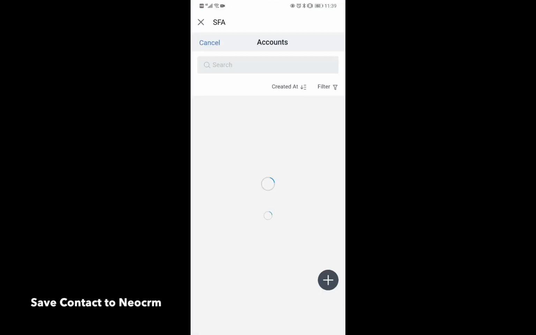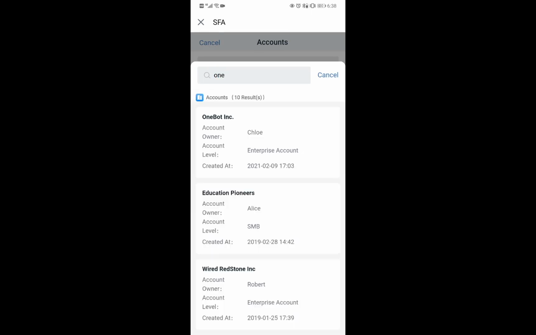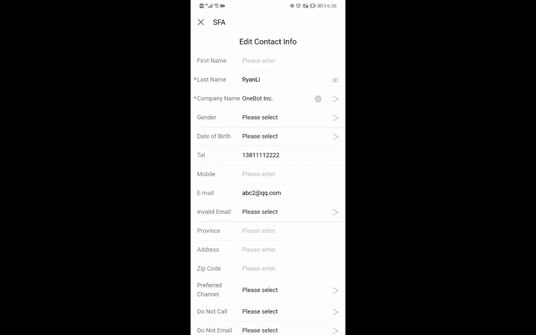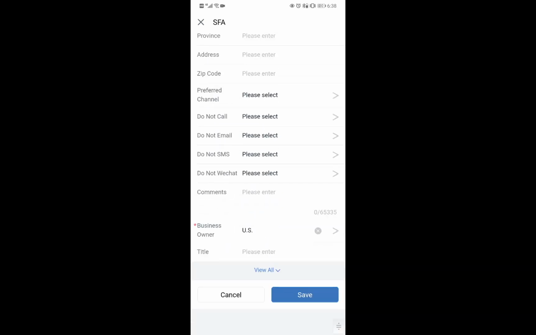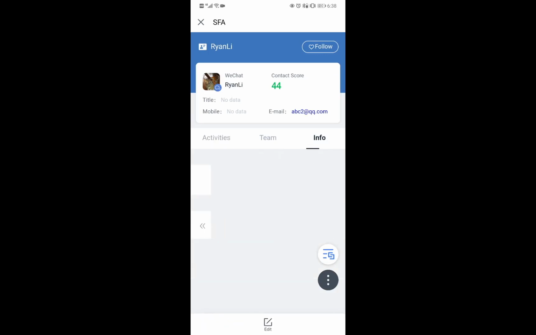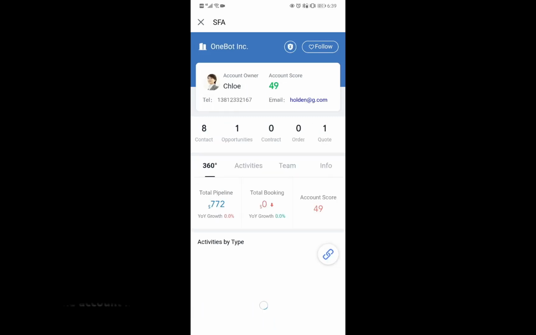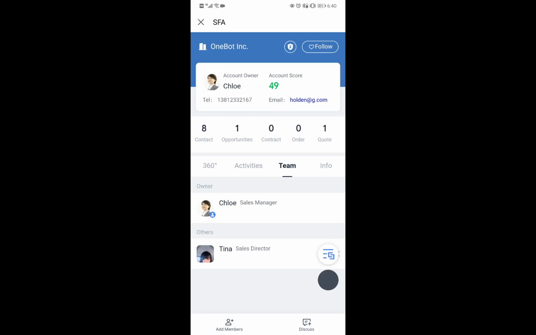I then reached out to him on WeCom that I'm getting a quote ready for him. In the meanwhile, I want to save Ryan's WeChat information as a contact in OneBot in Neocrm. So I open the side toolbar of the WeCom app and click to open the embedded Neocrm for WeCom SFA app. I navigate to OneBot Incorporated, where Chloe is the account manager.